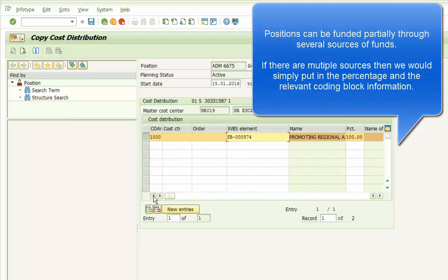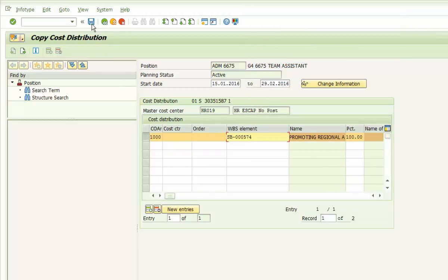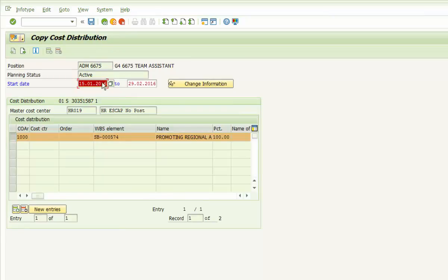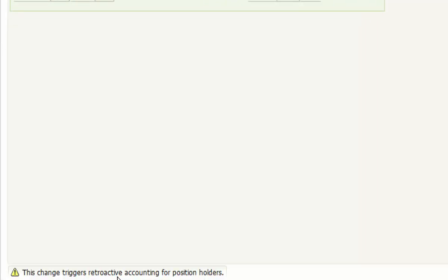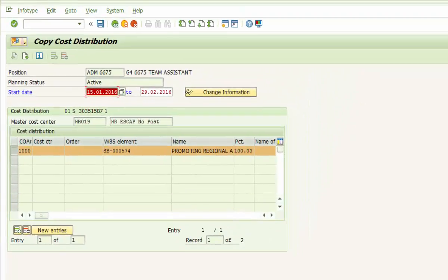All I need to do is just save this new record. So to save it, I will click on the save icon, and it gives me a little message here, which is just a warning message. This change triggers retroactive accounting for position holders. So I'm taking this action today on 29th January, and I'm talking about an action that needs to be implemented on 15th January, which is a retroactive date. So that is why it's giving me this message.